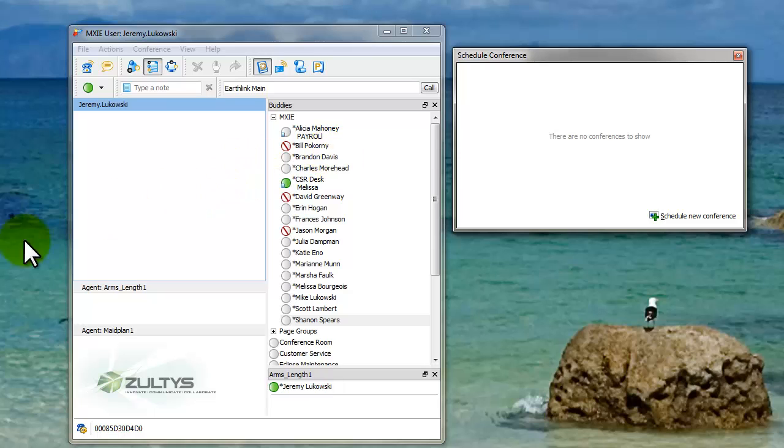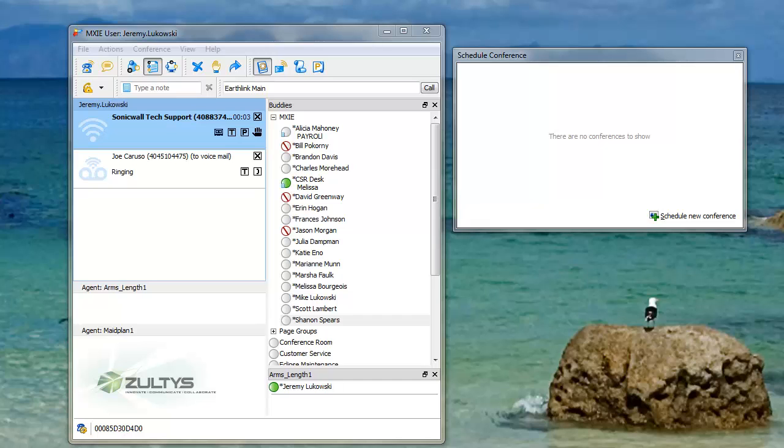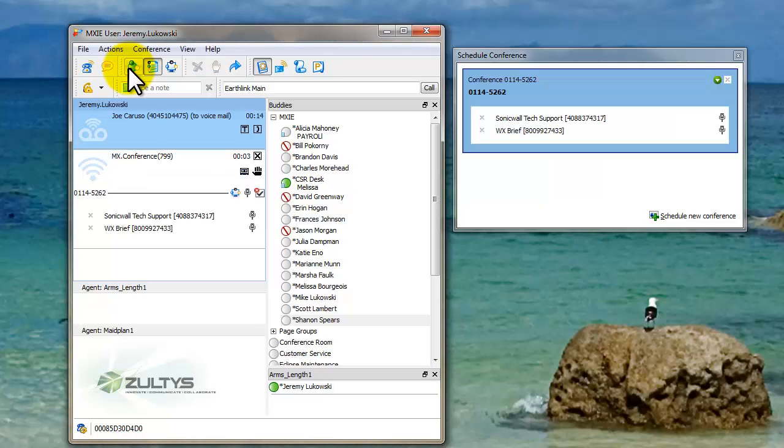So let's do it with both the windows going. We'll call SonicWall Tech Support. And we'll call 1-800-WX-BRIEF. And that's a real call from someone I know who just happens to be calling right now. Ignore this one right here that says Joe Caruso. We're going to create an ad hoc conference call. And it's between these two people, not between Joe.